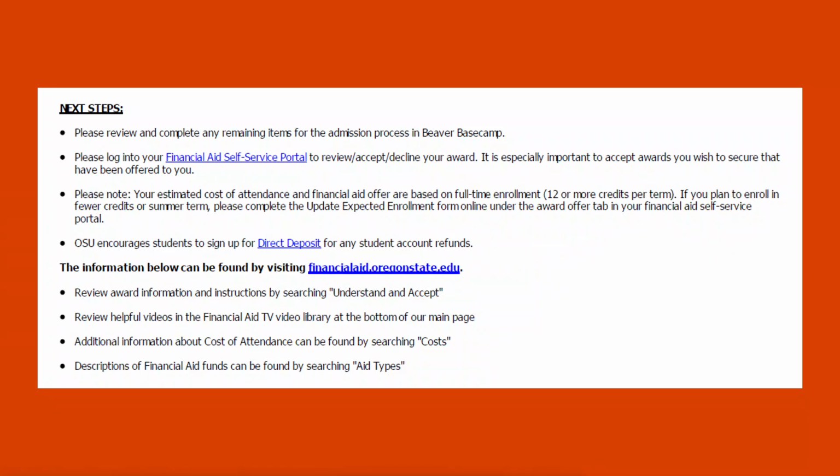Do also want to note that the cost of attendance and general financial aid offers are based on full-time enrollment of at least 12 or more credits per term for undergraduates. If you're a graduate student, full-time would be 9 or more credits per term. If at any point you will be enrolled less than full-time, you'll need to go back into your financial aid portal and update your expected enrollment for us. Some of the aid that's being offered to you may have to be adjusted based on your updated enrollment.